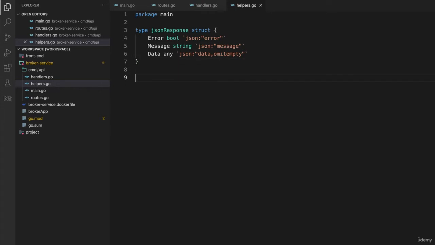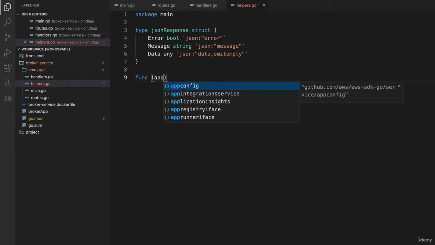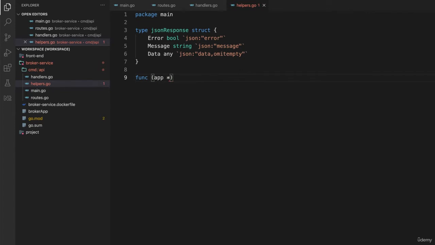So we're going to want 3 functions in here at least. One to read JSON, one to write JSON, and one to generate a JSON error response. So let's get started with reading JSON. So I'll declare a function. I'm going to make this have the receiver of app pointer to config. And I'll call this one readJSON.